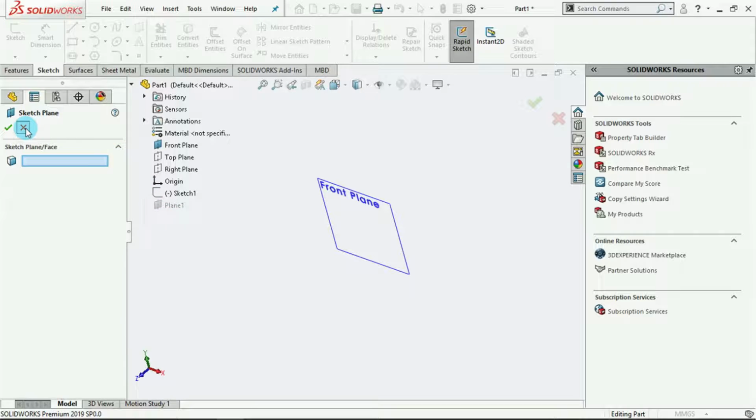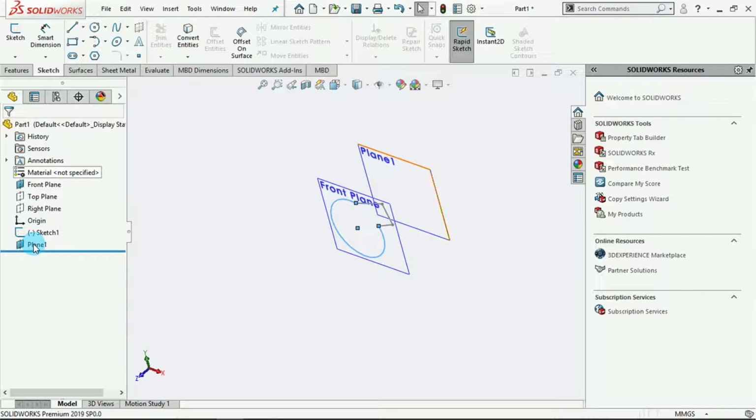So if I go back to cancel this, you notice that the plane 1 is below the sketch created, which simply means that what is below cannot affect what is above. So this is the root of this feature manager tree, where it starts from here, these three planes, and then goes on to this sketch. So for me to change this sketch onto this plane 1, I need to move this plane 1 above sketch 1. So what do I do? It's really simple.